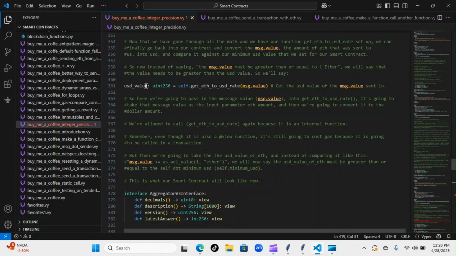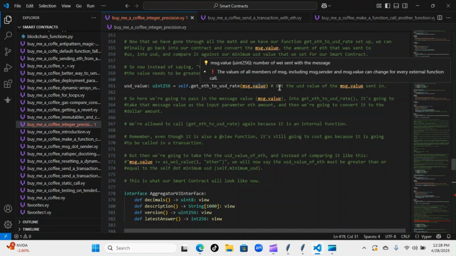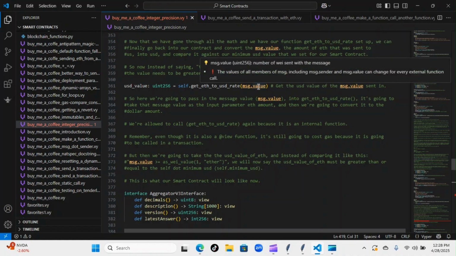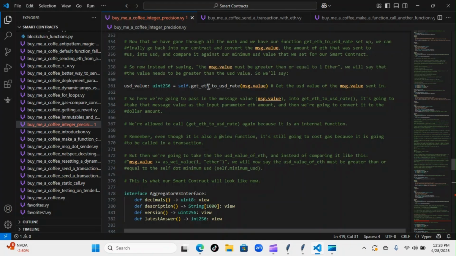That the USD value, which is going to be our store, is going to be an integer or unsigned integer, uint256. We're going to set that equal to self.get ETH to USD rate. We're going to pass in a parameter of message.value. Now get the USD value of the message.value sent in. This is going to get the value of the ETH that is sent to us. It's going to convert it into a dollar amount, and we're going to store that in this store here, USD value.